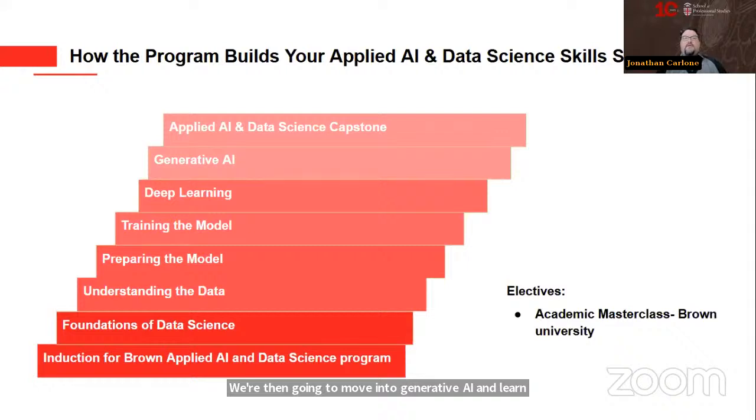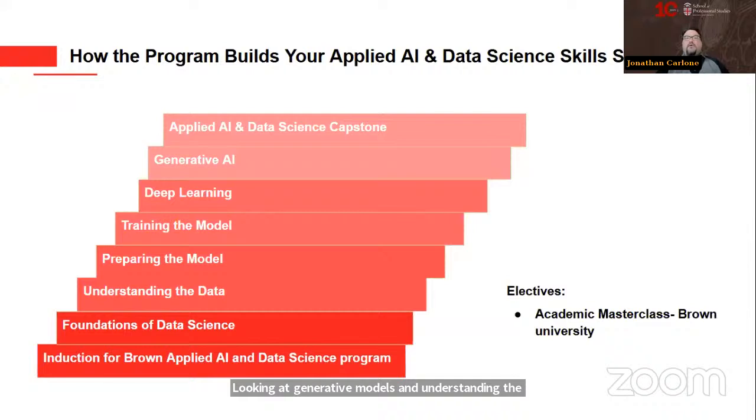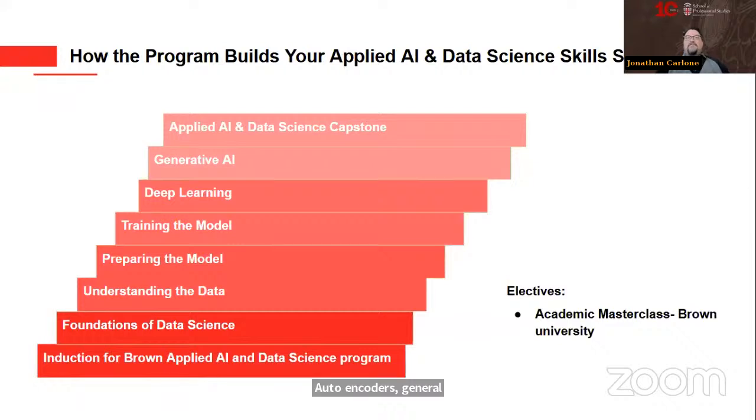Looking at generative models and understanding the concepts of variational autoencoders, generative adversarial networks, and diffusion models and transformers. The last step will be the capstone.